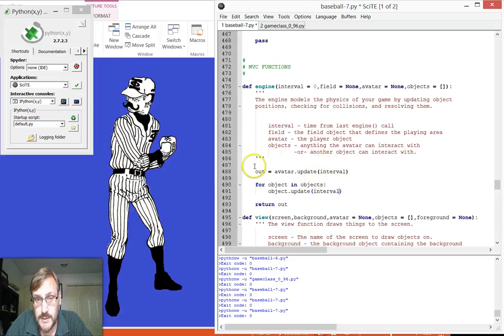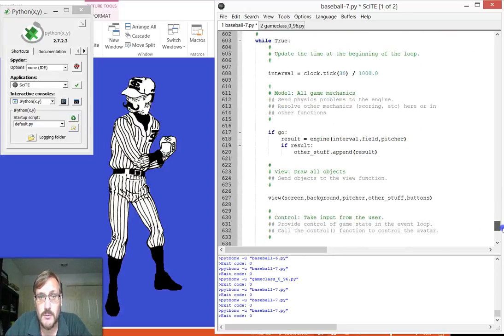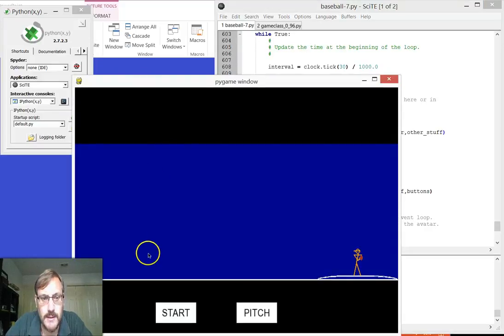But the avatar keeps track of whether or not the ball is thrown. If the ball is thrown, it goes down there, creates the ball, and all that other fun stuff happens. And this will get the ball moving right away. So that should be fine. All we have to do is make sure that we send those objects to the engine. We called those objects other stuff. Other stuff. And let's see if that is enough.